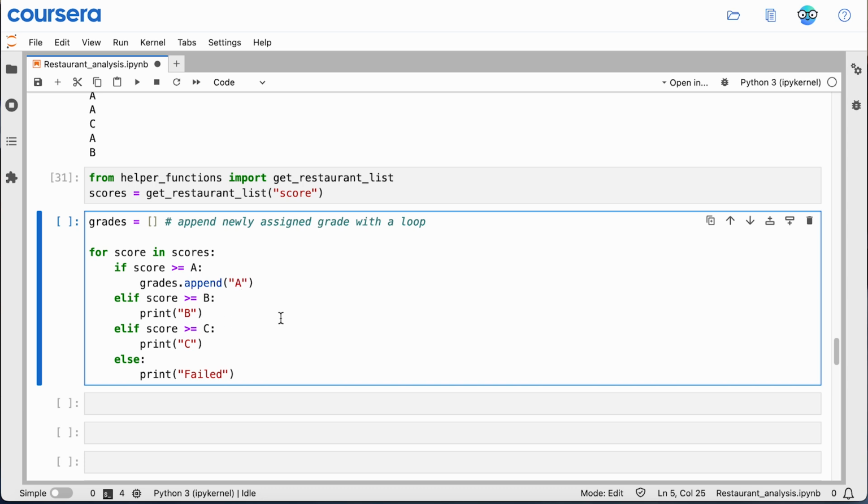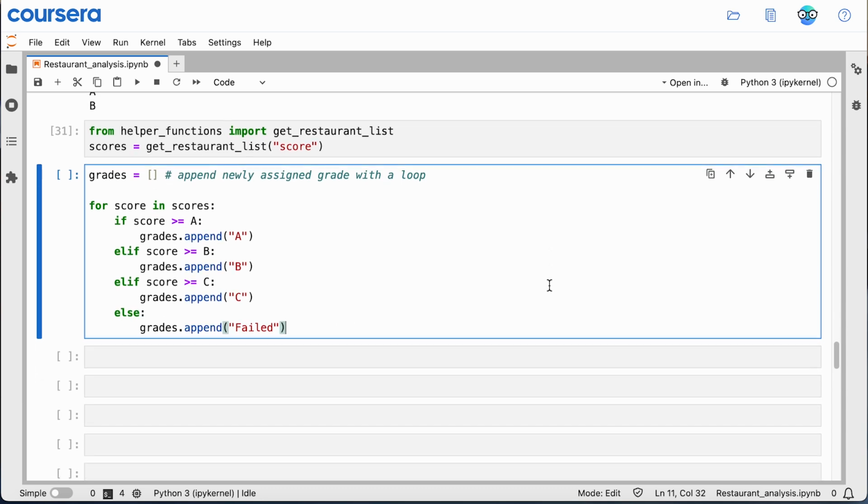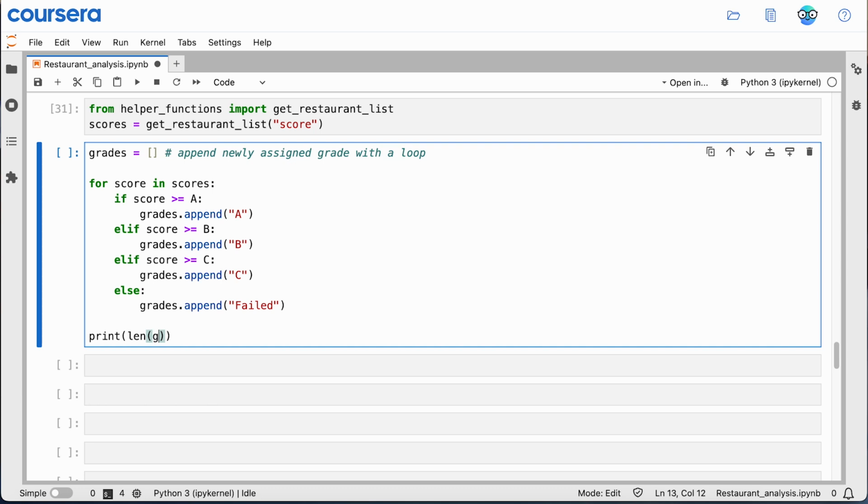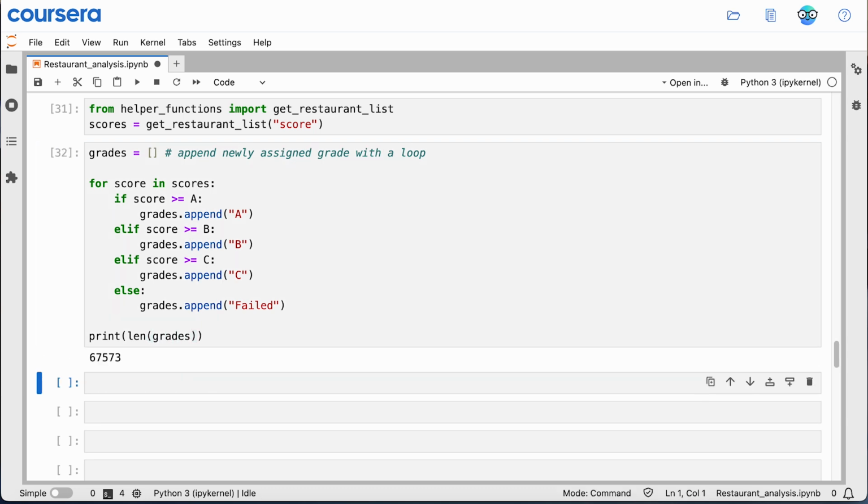How would you finish modifying this code? You can just append the corresponding grade inside each conditional: B, C, and failed. Last question. Say this loop runs, and afterwards you print the length of the list grades. How long do you expect this list to be? It should be the same length as the list of scores, 67,000 or so.